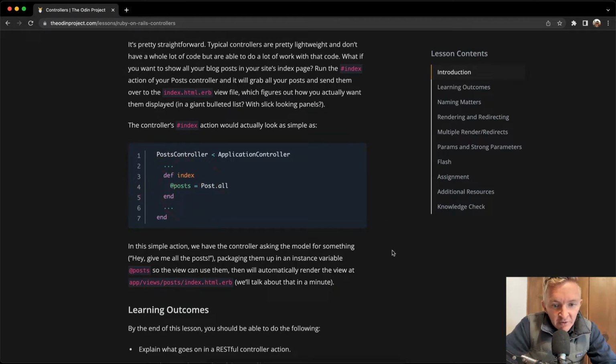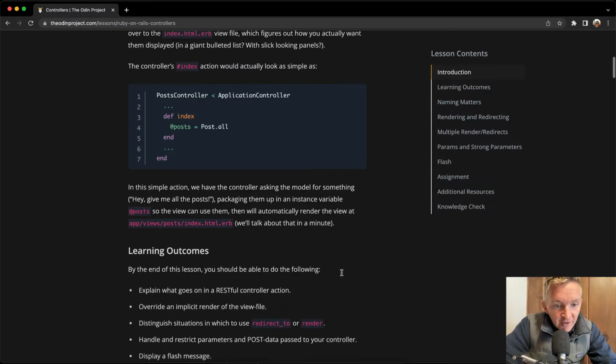In this simple action, we have the controller asking the model for something, Post.all. Hey, give me all the posts. Post.all means give me all the posts. Packaging them up in an instance variable, @posts. That's your instance variable, so you can view them, and then we'll automatically render the view as app/views/posts/index.html. And we'll talk more about that later.